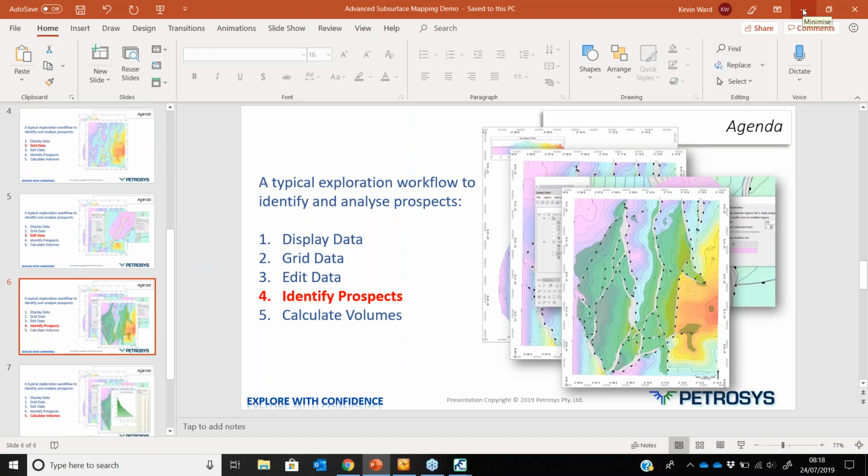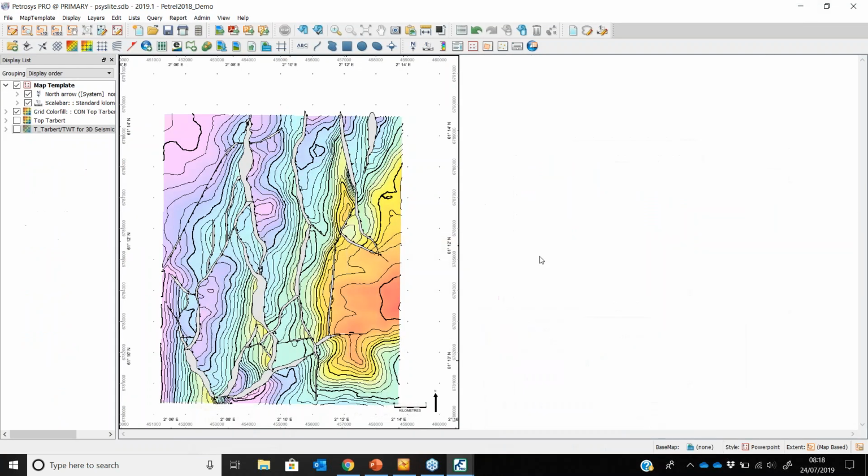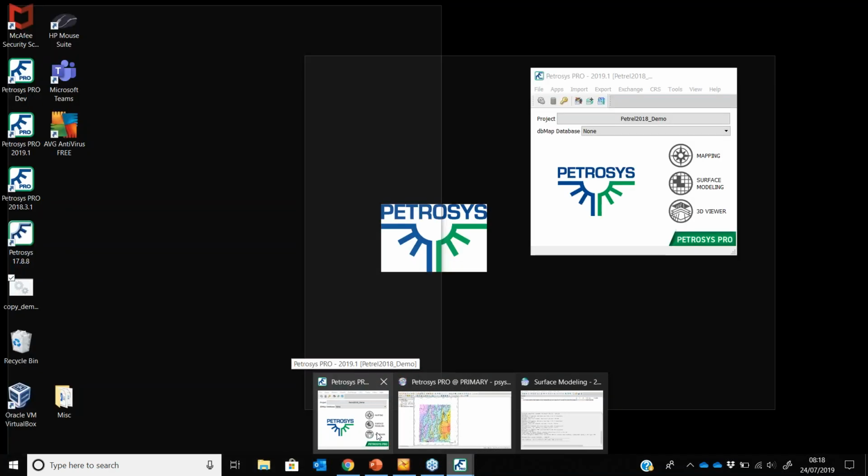So to identify prospects, we'll use a tool called the Lowest Closing Contours option. It's a fairly new tool. It's very powerful. There's a lot of things you can do to it. You can start at a very basic level, or you can start to include things like dry holes. You can start to include whether faults are sealing or leaking. You can include clipping polygons. You can do a lot of things to identify prospects across the surface. The tool itself then is in surface modelling.